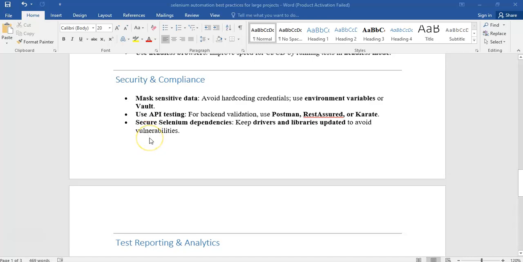And security and compliance, very important. While working with larger projects, whenever we are using sensitive data like username, password, or any tokens, we must be very careful. Don't use them directly in the code itself. We have to either encrypt and keep it, and inside the code we can decrypt it.